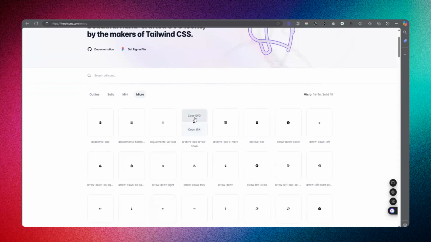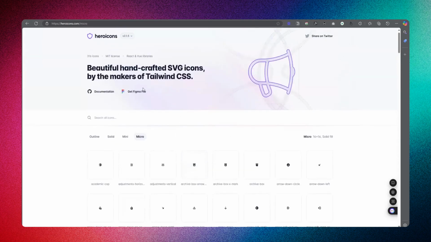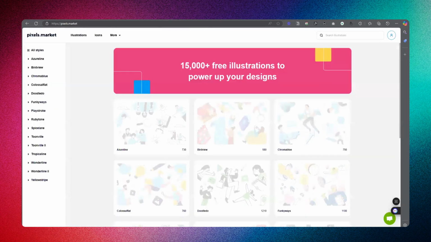Just come here, then you copy the SVG. You can copy the SVG or you copy the JSX, which is maybe like the JavaScript version. Then the SVG, you can use it in your Figma file. So just come here and explore. You can also open this icon file in your Figma, and then you can just be taking it from your Figma file instead of coming here. So whichever suits you, just explore that.